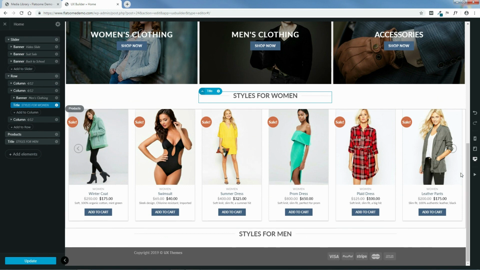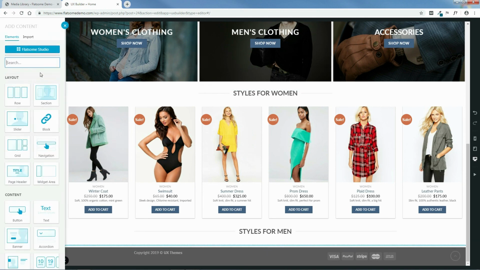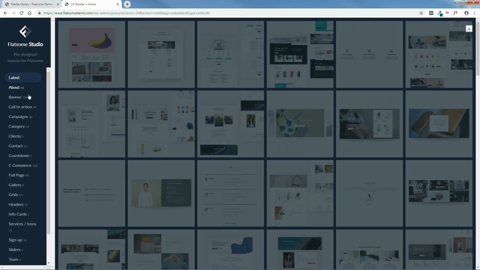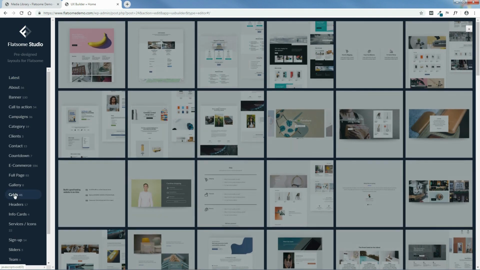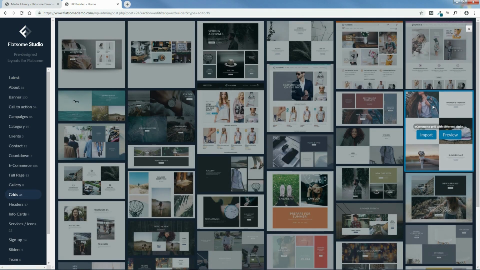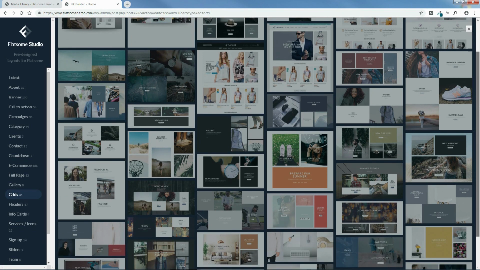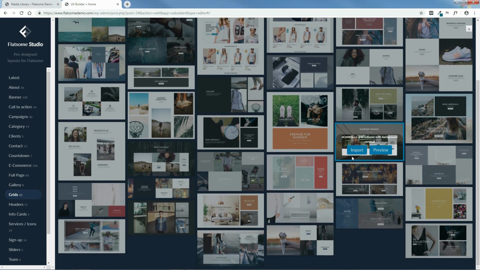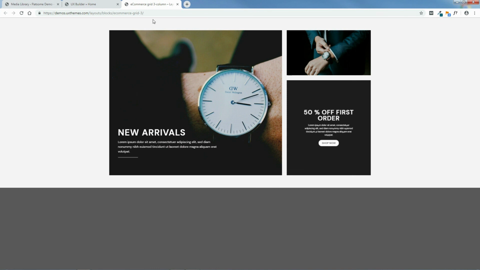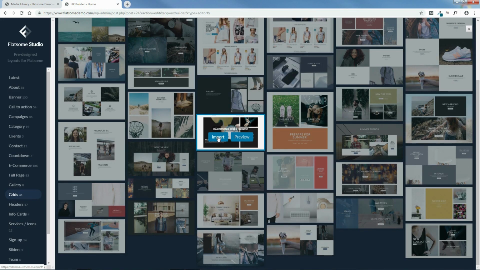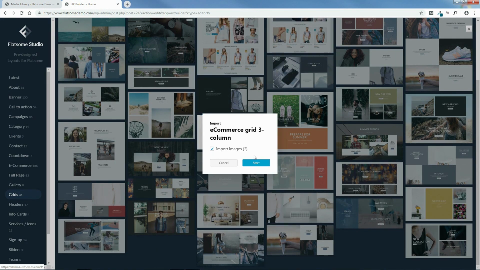And now we're going to add our grid. So there are two ways to do this. We can come down here and we'll click the plus icon. And we can go to Flatsome Studio. And we can come down here to grids. And you can see they have plenty of grids to choose from. Very well designed. I mean, these are some beautiful designs here. They did a great job. So let's say I wanted to add this grid here. I could preview it. That looks pretty good. And I would just click import. Click start.